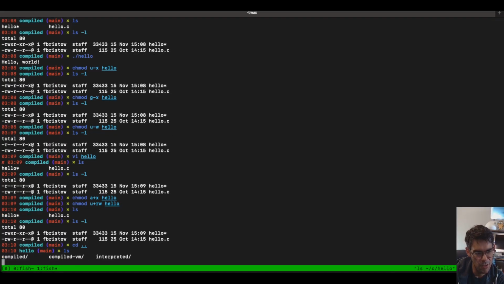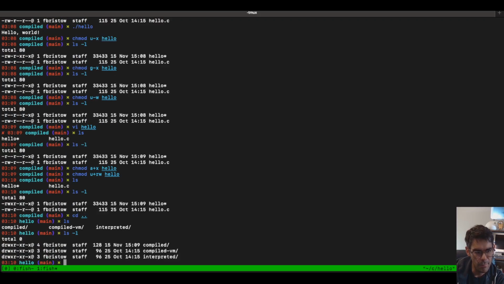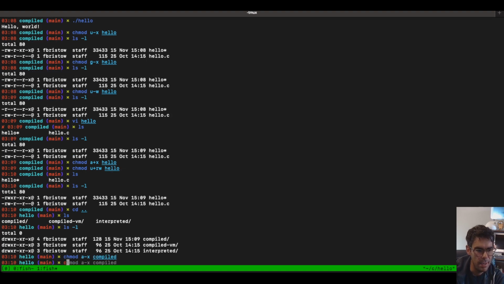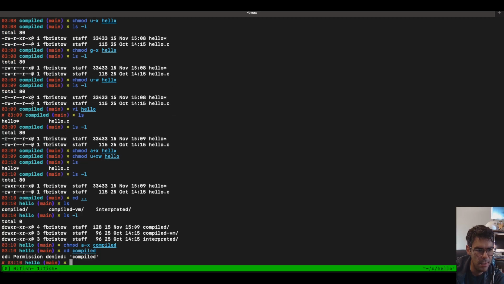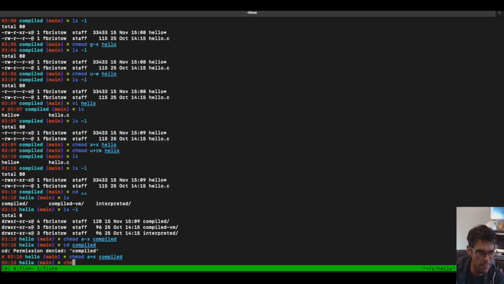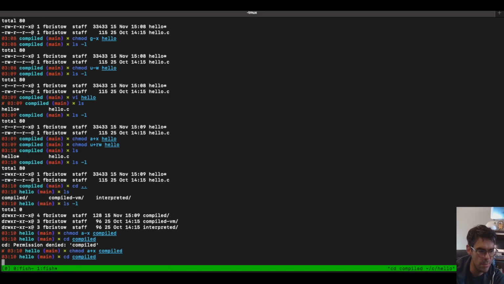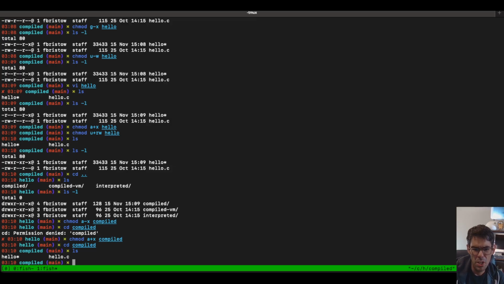Directories have this strange use of the execute permission in that you have to be able to execute a directory to be able to change into it. So if I do chmod a-x on compiled here, and I try to change into compiled, it will say that I have permission denied. I'm not allowed to change into that. If I do chmod a+x, so I add back those permissions to compiled, now I have permission to change into that directory. This is kind of a weird use of the execute permission.